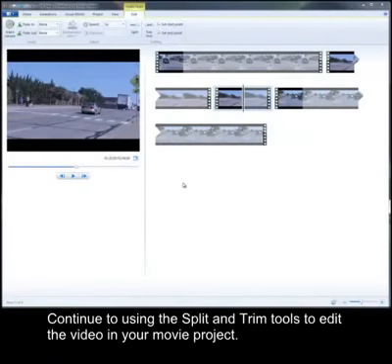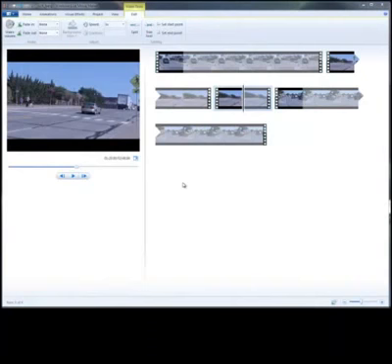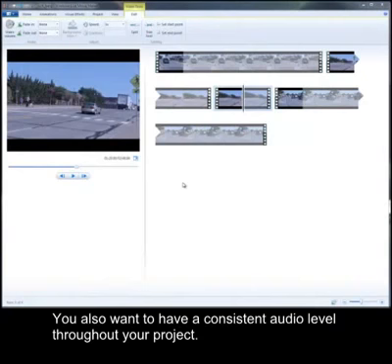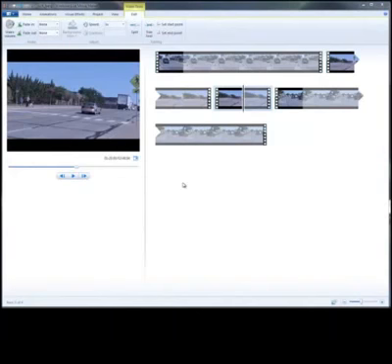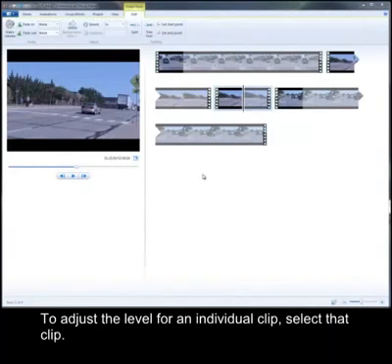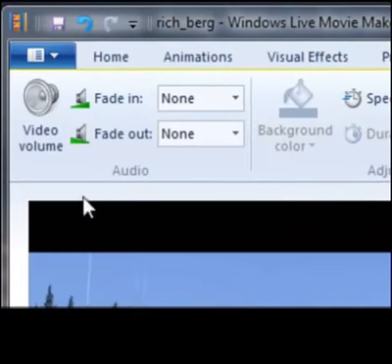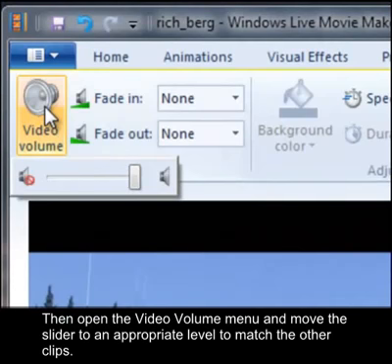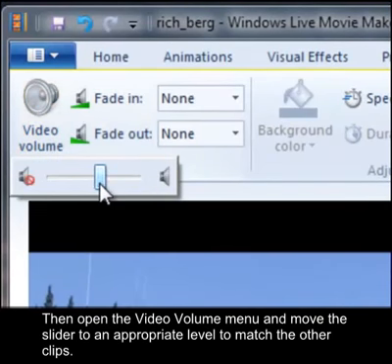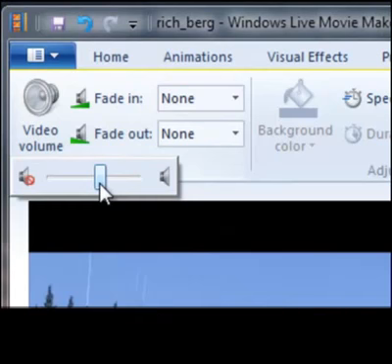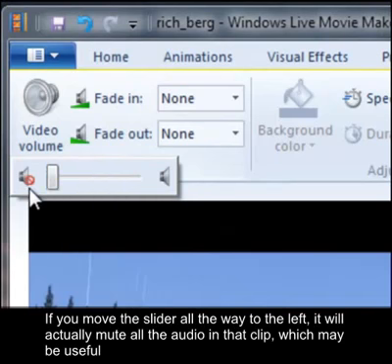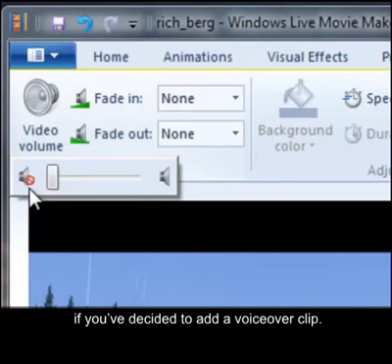Continue using the Split and Trim tools to edit the video in your movie project. You'll also want to have a consistent audio level throughout your project. To adjust the level for an individual clip, select that clip, then open the Video Volume menu and move the slider to an appropriate level to match the other clips. If you move the slider all the way to the left, it will actually mute all the audio in that clip, which may be useful if you've decided to add a voiceover clip.